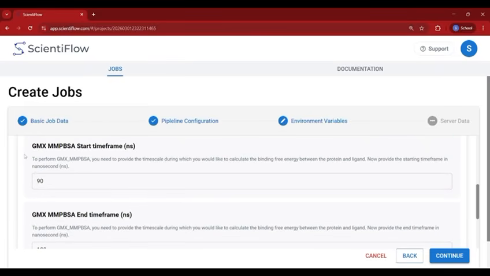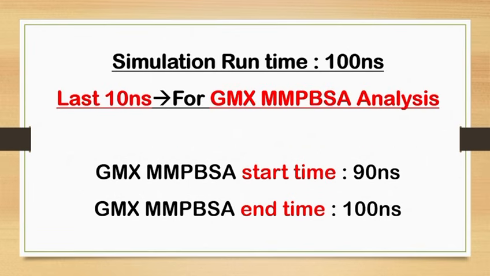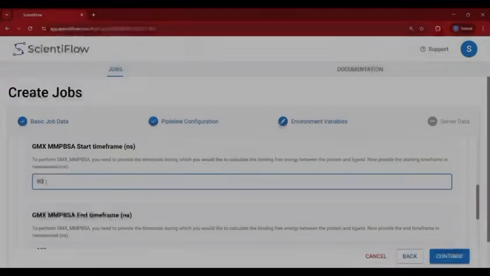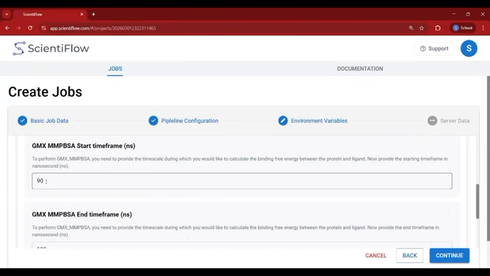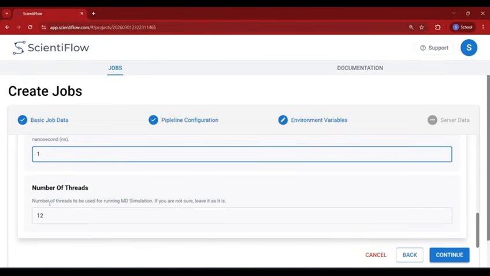After that, define the GMXMMPBSA analysis by specifying the start time and end time for the calculation. For example, if your total simulation time is 100 nanoseconds, the last 10 nanoseconds can be used for the GMXMMPBSA analysis. Since the simulation timescale in this run is 1 nanosecond for purpose of demo, the start time is set to 0.92 nanoseconds and the end time is set to 1 nanosecond. After that, keep the number of threads as the default value, and then navigate to the next page.